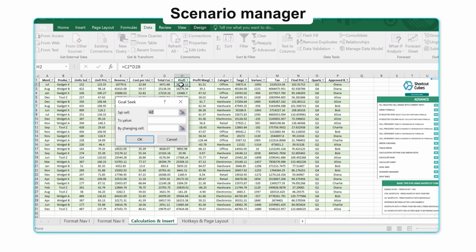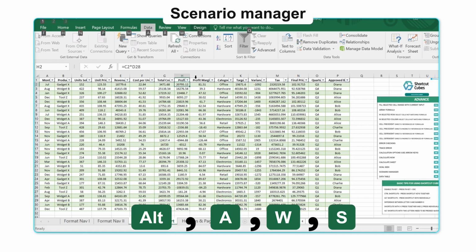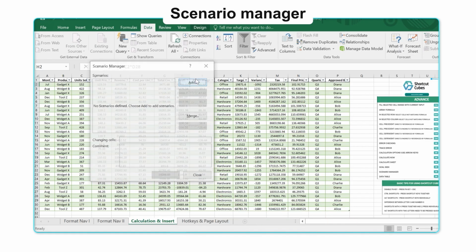Now let's manage different business situations next. Imagine you're working on a budget and want to see how things change in best case, worst case, or expected scenarios, like varying expenses or revenue projections. Instead of editing numbers each time, press the shortcut Alt, A, W, S. This opens the Scenario Manager, letting you create and switch between different data sets instantly. It's especially helpful when you're presenting forecasts or making decisions with multiple possibilities.